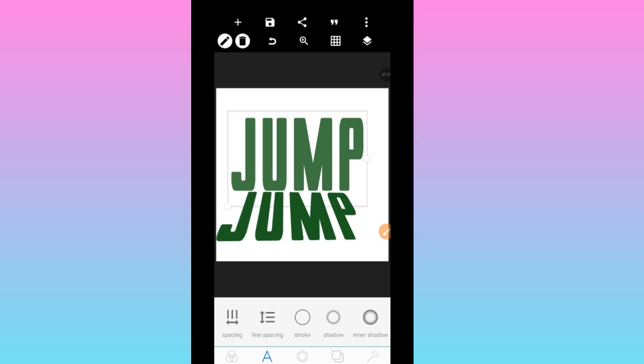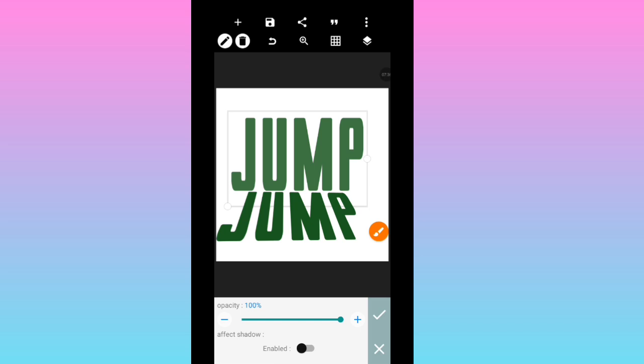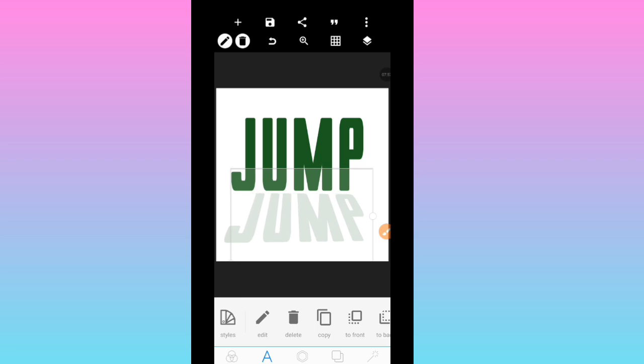Then I'm going to go to opacity. So you're going to see the opacity now. Yes, that's the opacity icon. You click on it and you reduce the opacity. You reduce it to like maybe 22, between 22 and 25, because we don't want a massive reflection. So we are okay with all this.